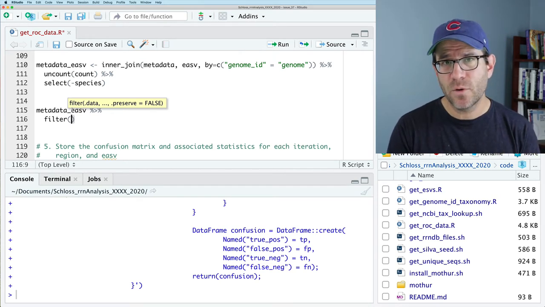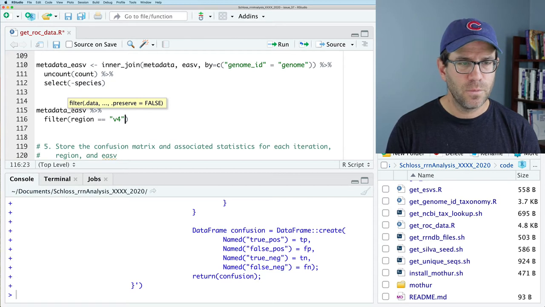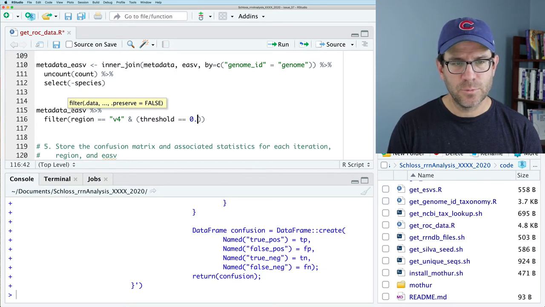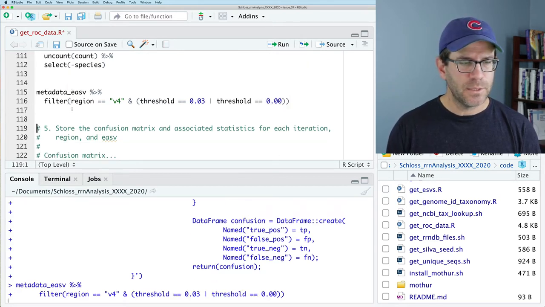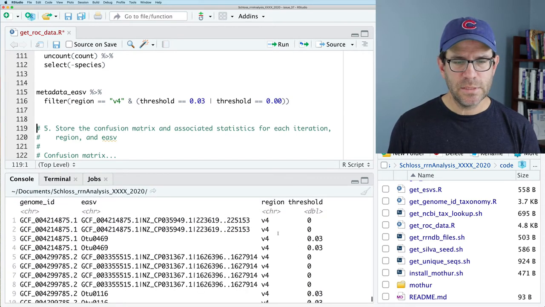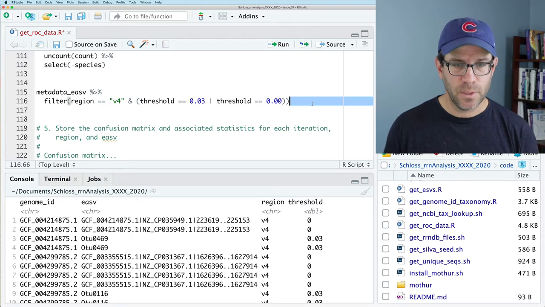So let's only look at maybe one region and two thresholds. So I'll do region equals equals V4 and threshold equals equals 0.03 or threshold equals equals, let's say, let's do 0.00, okay? So make sure that works. We see that we've got our region V4 and our thresholds of 0 and 0.03.